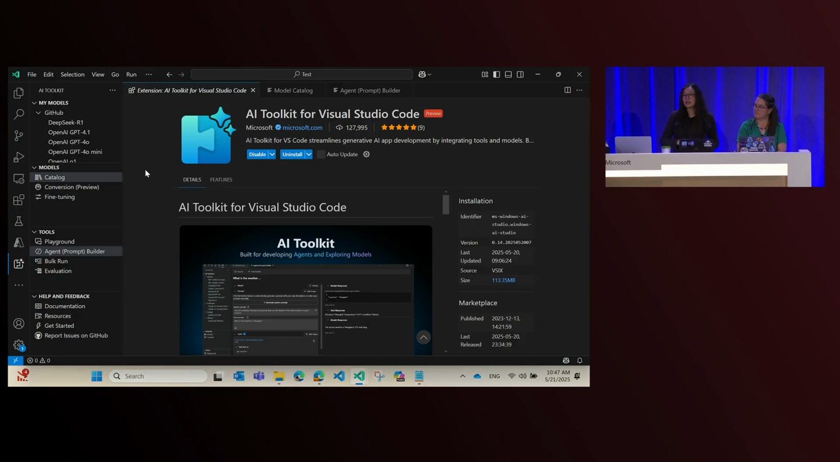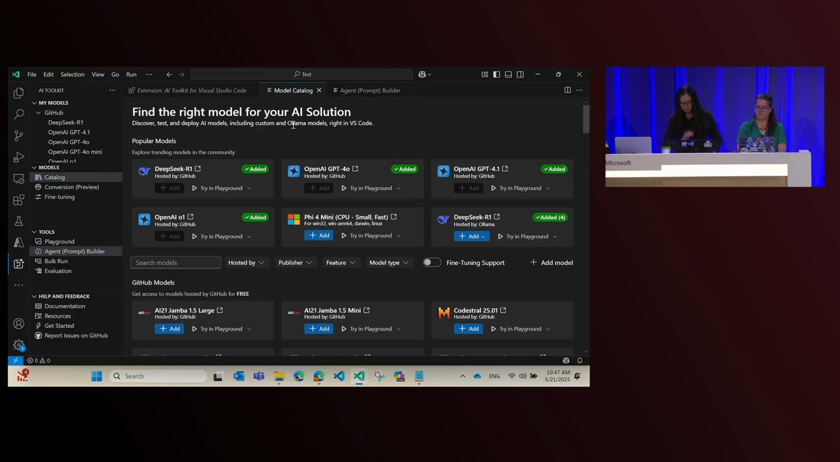So this is the AI Toolkit extension I mentioned. So install that in VS Code, and you will get access to a bunch of tools. So let's start with a model catalog. Because it's all about having choices, right? As a developer, we love choices. So we bring in all kinds of different models, all into VS Code.